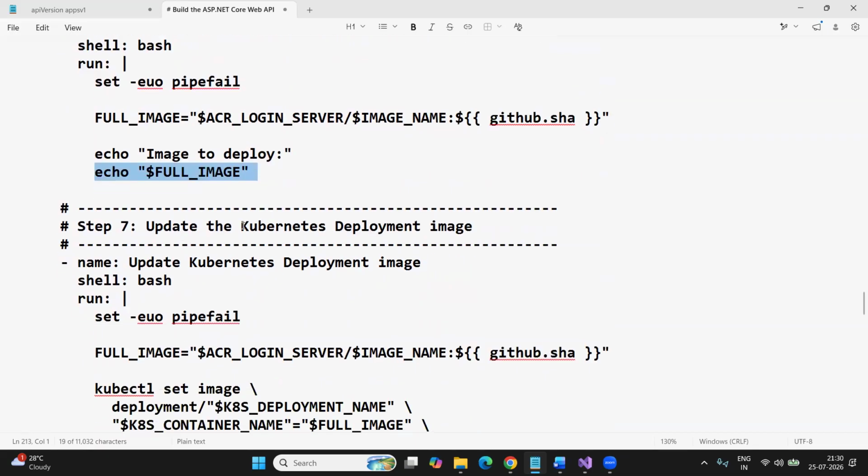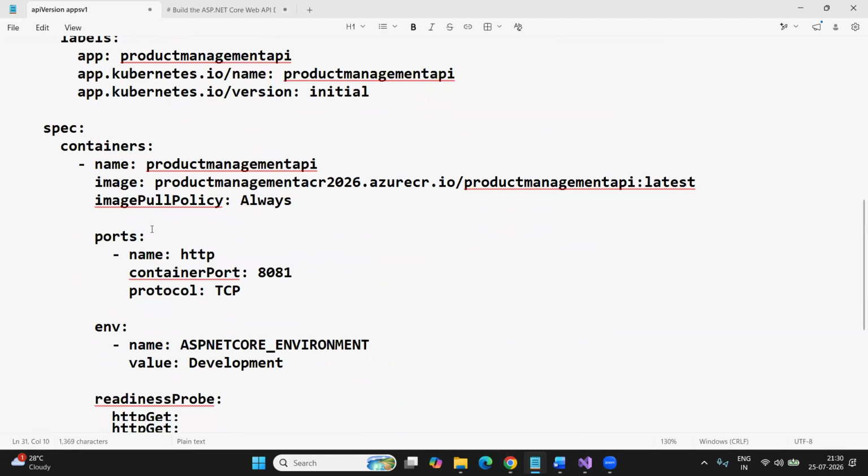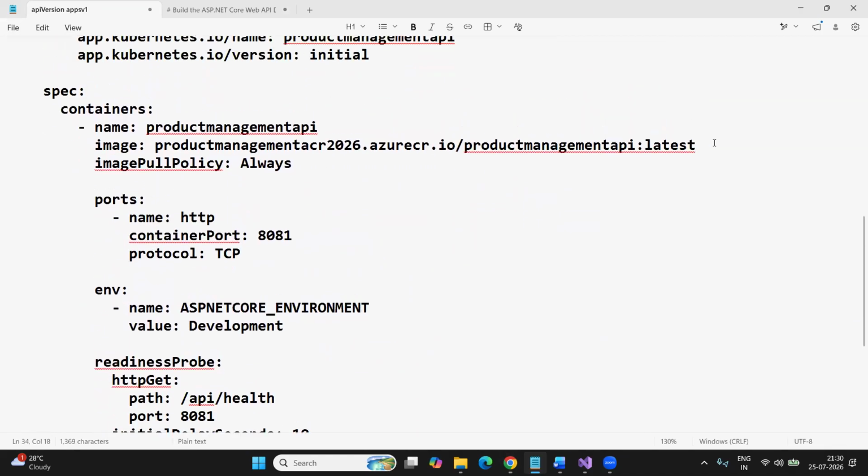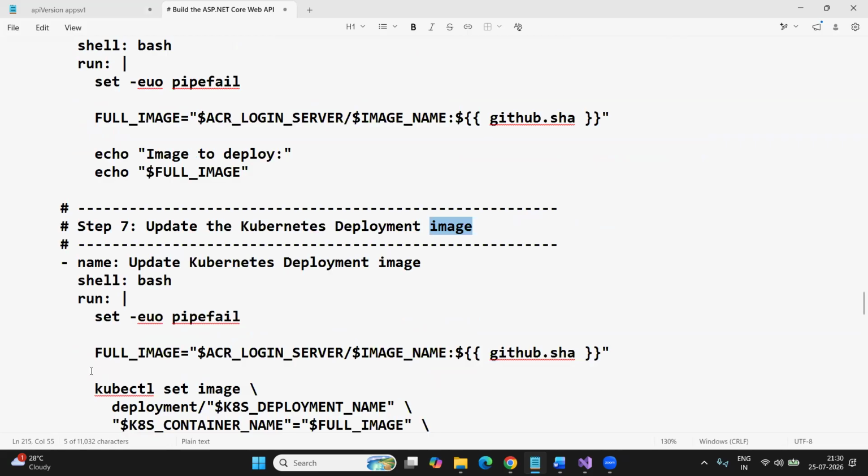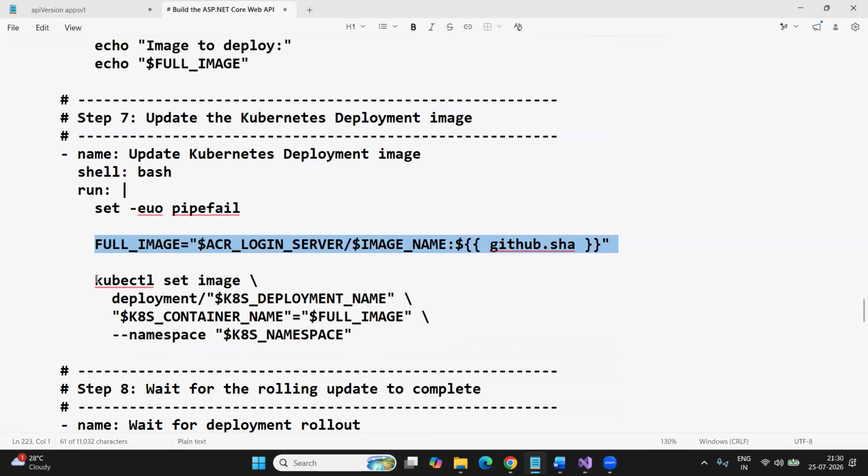Then we need to update the Kubernetes deployment image. If you remember, this is the container, and the container uses this statement. So this is nothing but our deployment. Within the deployment, we are using this image. And what we need to do within this deployment file is update this image with this value. Clear? And how can we do this? By using this kubectl command, we can update that particular image.